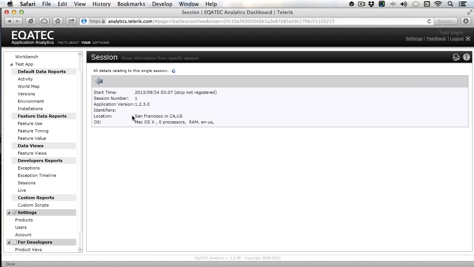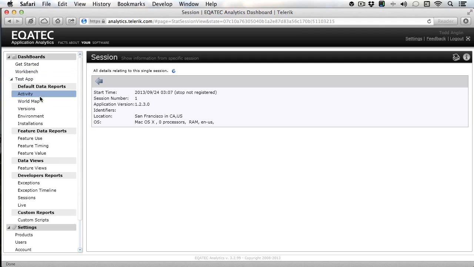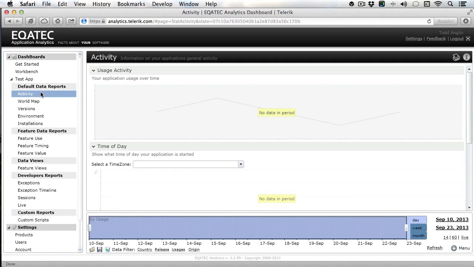I can click on view details, and we see that it's coming from the browser. Actually, it's coming from my Mac OS. It's the simulator. We can see the times and all that various information. So I get immediate insight into how my application is behaving, and these other reports will start to populate as more data gets processed.